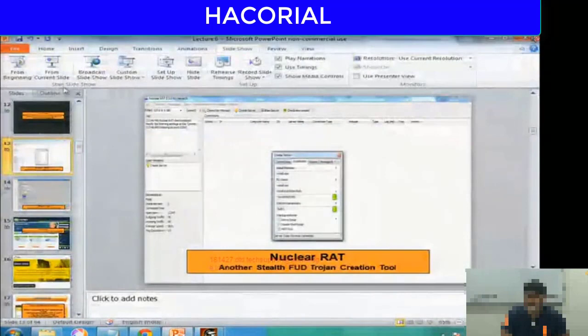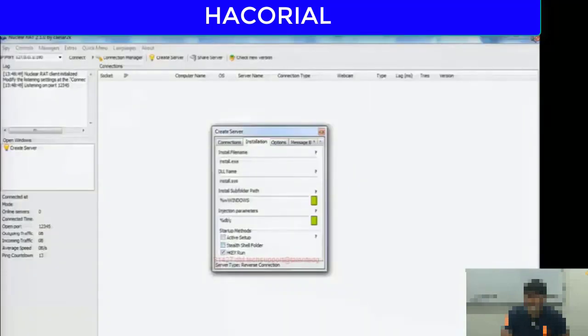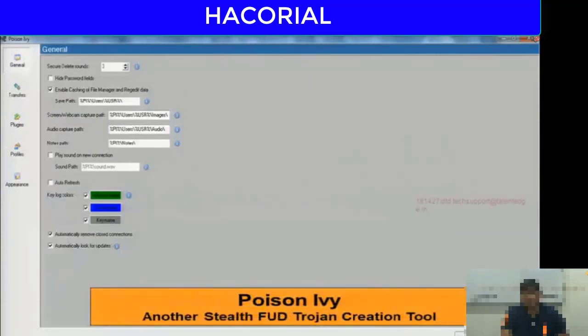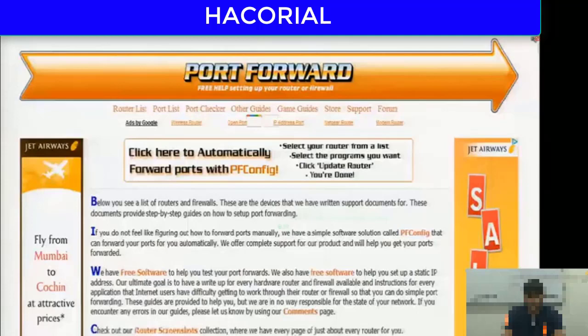So the concept is just like Lost Door. It just looks different, and it's a different software. One more FUD Trojan which I like to recommend to all of you is Poison IV. So you had Nuclear Rat, Lost Door, and then Poison IV. All are great examples of FUD Trojans that allow you to create your own Trojans from scratch, so that you can infect somebody else's computer and start controlling that person's computer.